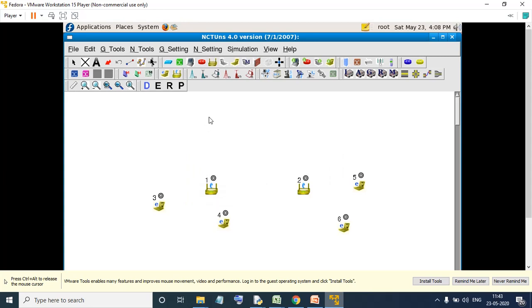Then I'll be taking a router. So this is my router here. I'll be placing a router, and finally I'll be placing a host. Once we are done with this, I'll connect them with the help of the point-to-point link. I'll take a point-to-point link and connect your base station with the router, the first base station, similarly the second base station, and finally from the router to the host. So these all are wired connections.